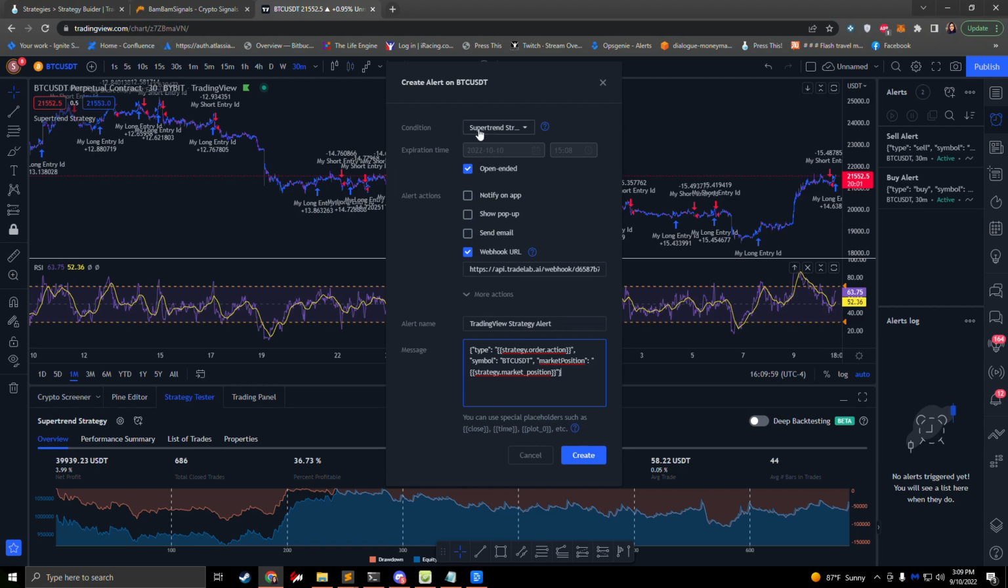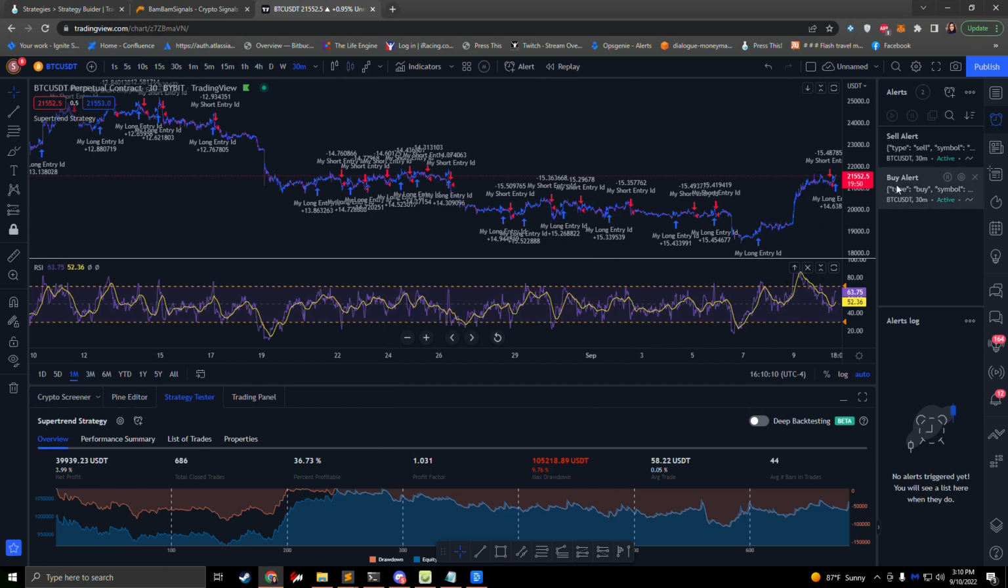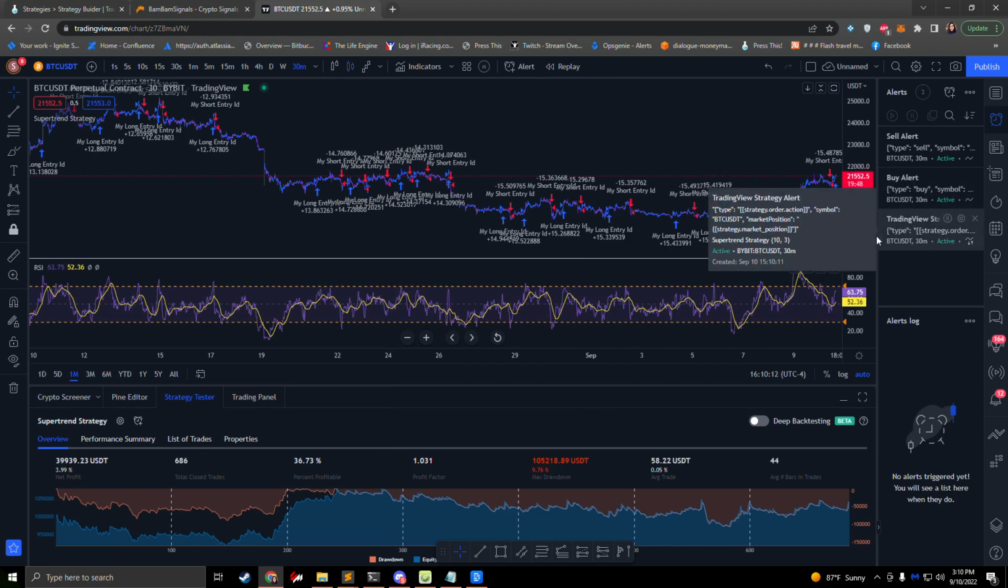This is the only alert that we need for the SuperTrend strategy. So it's really that simple. We come in here, we paste our message there, we hit create. We have our alert right here for the TradingView alert, and that'll start generating alerts right here. It'll do it on the 30-minute chart because we have 30-minute chart selected, and we had our BTC selected as well. So that's all set up.